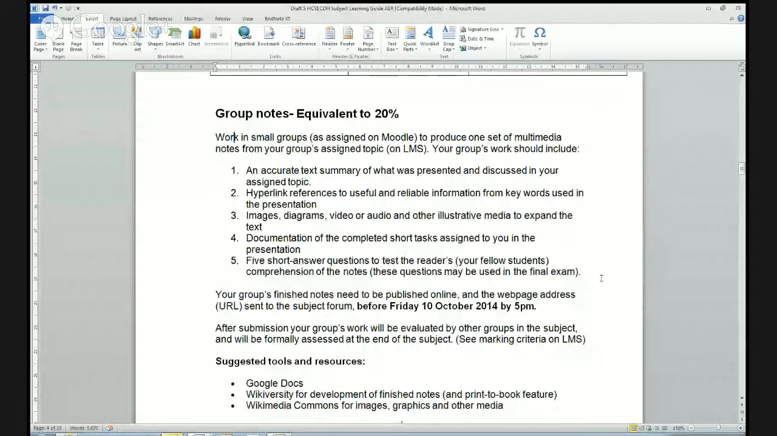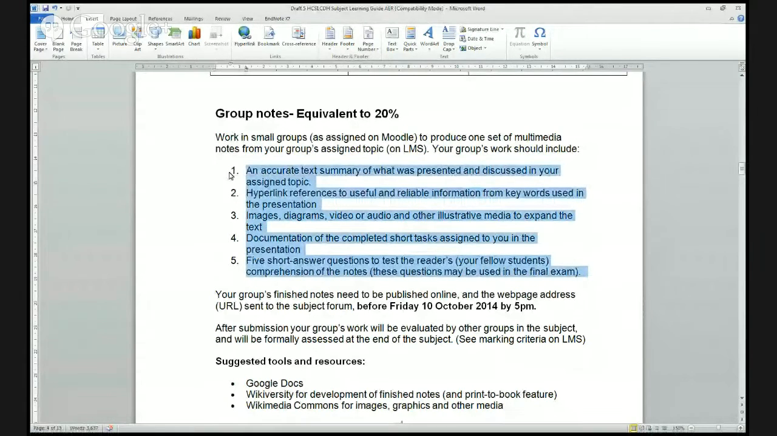The other challenge is that those 5 instructions there are fairly general in their specificity. What you've basically got to do is produce a little web page, not a site, because the task is, as a group, to create notes from the presentation with hyperlinks and imagery, and then make those notes available to everybody else in the subject via a URL. If you haven't done it before, you might think it's harder than it actually is, but the easiest way to do it is simply to create a web page.